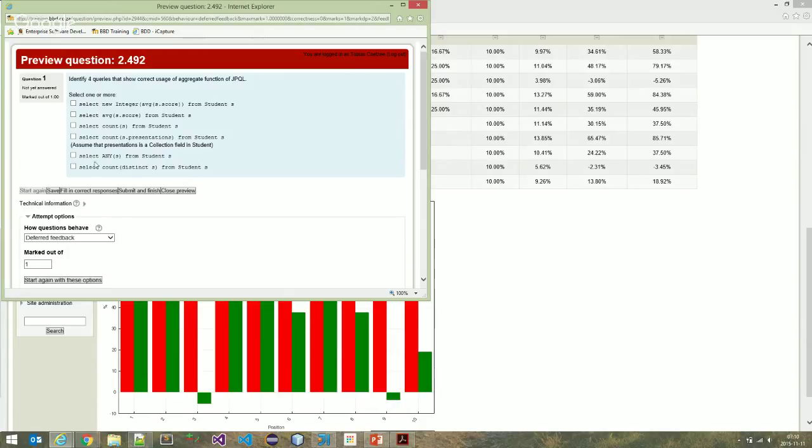The first one is the ANY. ANY isn't an aggregate function. It's actually used for subqueries. So it's ANY, SOME, and ALL. So that one's already gone. You can really kick that one off. That leaves you with 4 that you have to go and pick.